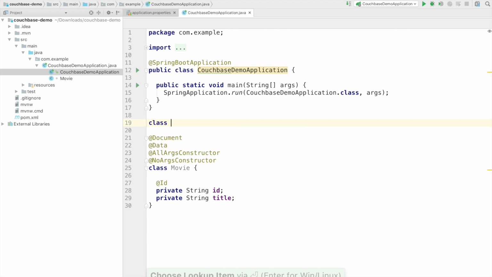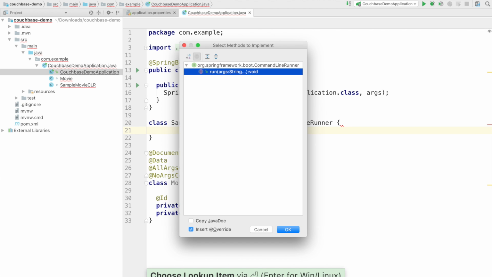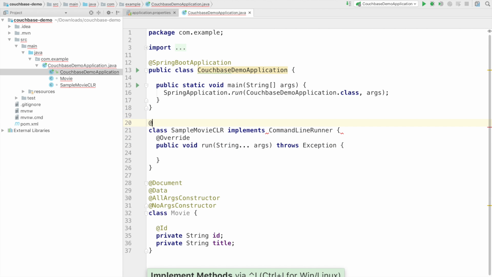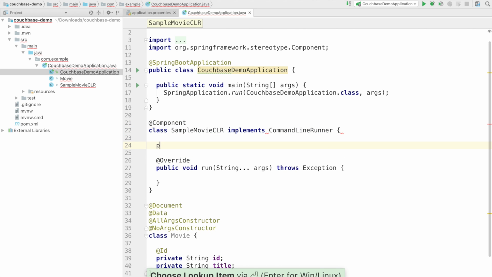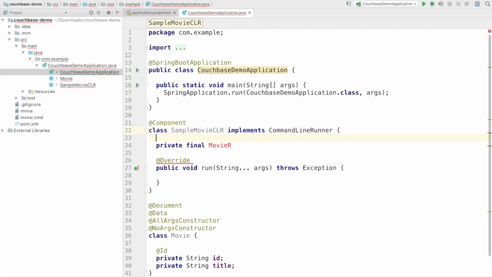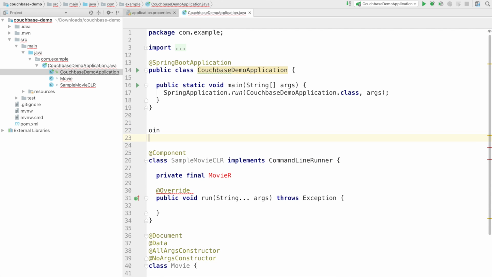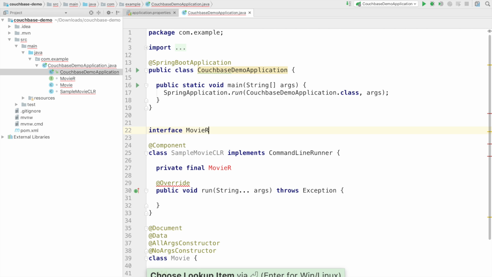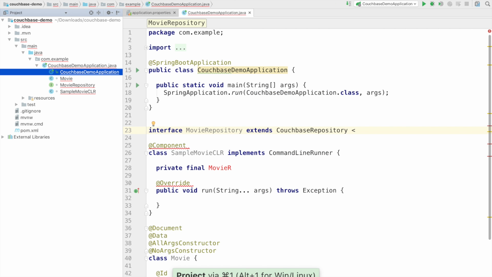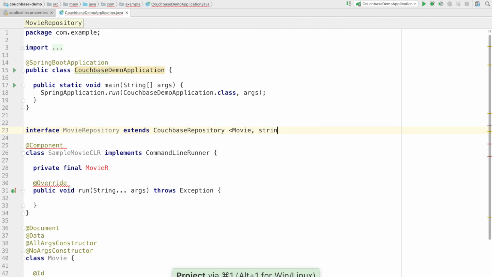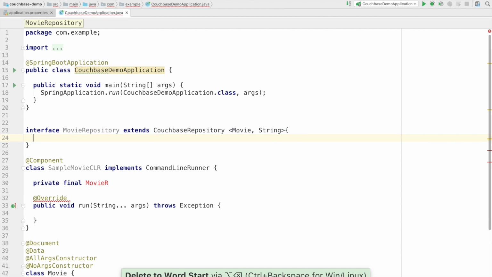So we'll say class SampleMovieCLR implements CommandLineRunner, and we'll open up that component. Okay, and I'm going to say that we want to inject our repository here, so I'll inject the repository, but we don't have a repository. So what I'm going to do is create a Spring Data repository, interface MovieRepository extends CouchbaseRepository. So this should feel very familiar if you've used any of the Spring Data projects, in particular with Spring Boot. So Movie, and then the primary key type is of course String. And we can define custom queries as well, right?